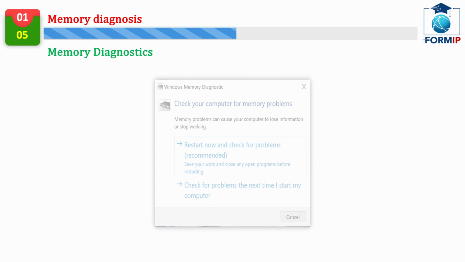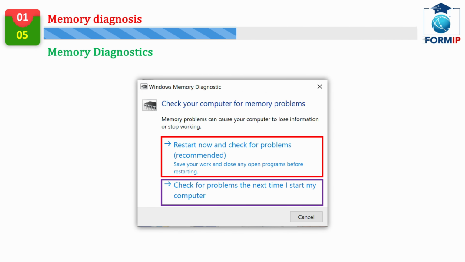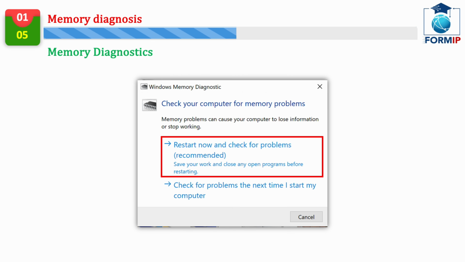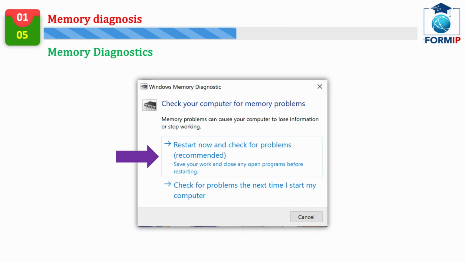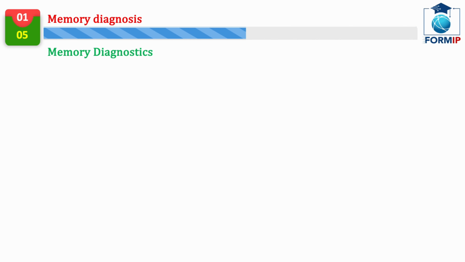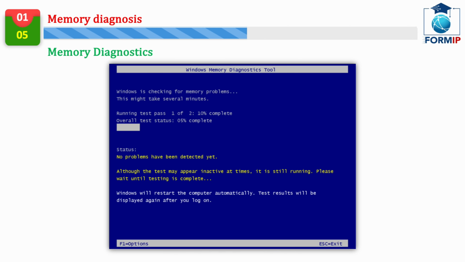Diagnosis of memory. As you can see, we have two choices to check the memory problems of our computer or the virtual machine. Either you restart immediately and let the tool check for any problems, and that's what is recommended. Or you ask the tool to do the diagnosis the next time the computer starts. In this case, we will use the option that is recommended. As soon as you click on the first option, the computer will immediately restart to start the memory diagnostic. You should know that this operation takes some time, so don't worry if it's a bit long.